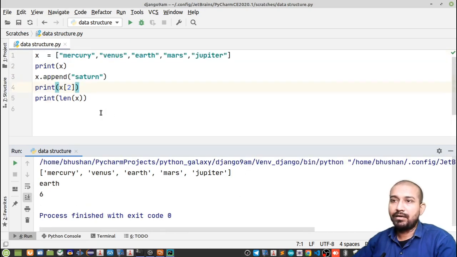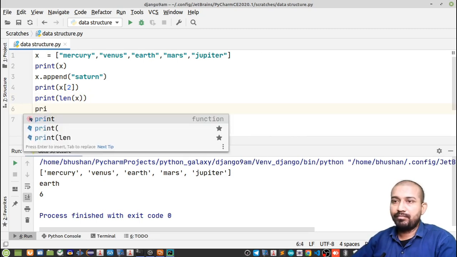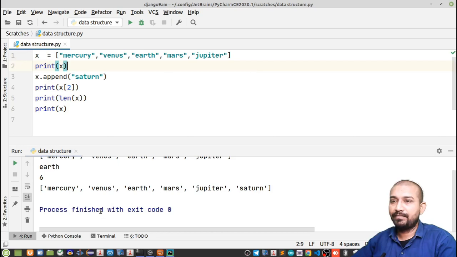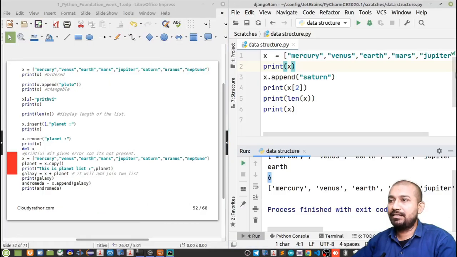Print X and then print it. Now 0, 1, 2, 3, 4, 5. So from 0 to 5 we have 6 elements, and that's why we got the number 6.